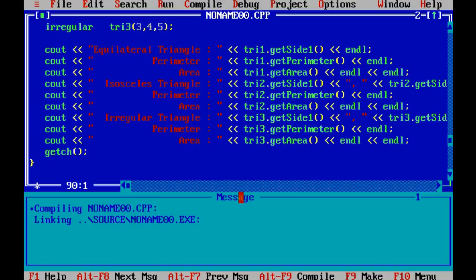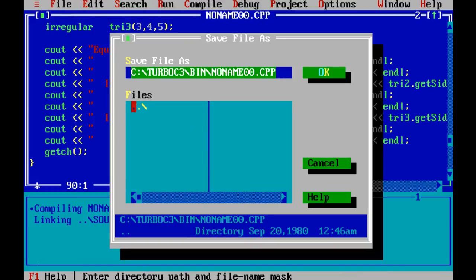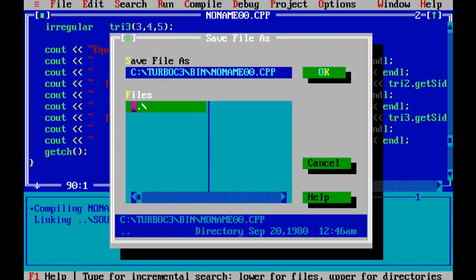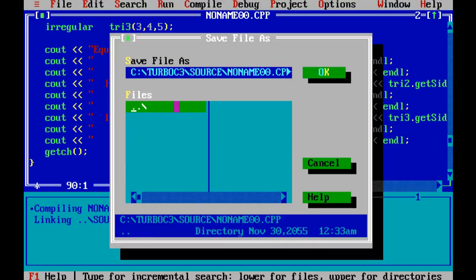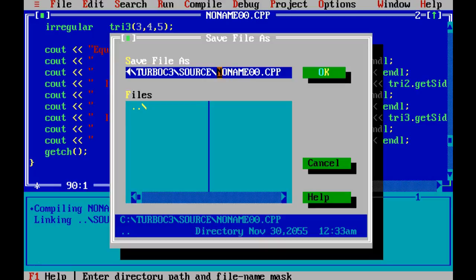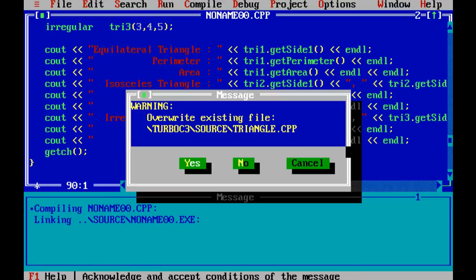Okay, so let's save this. Let's go to source and let's say triangle and let's overwrite.